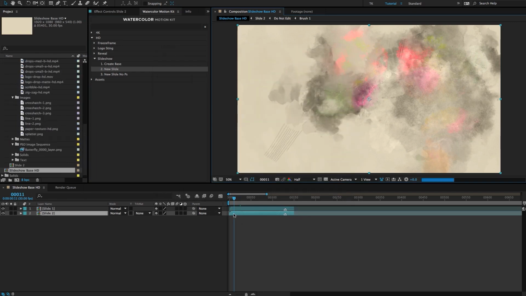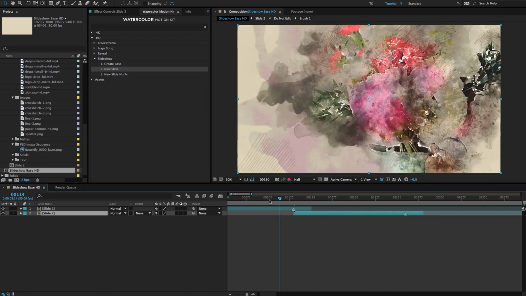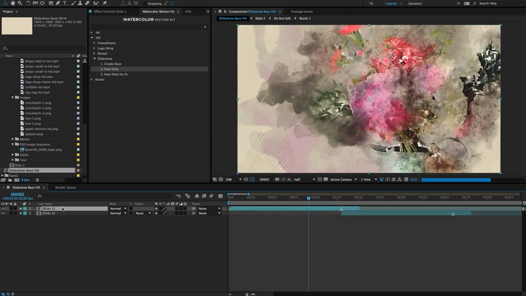Now what you're going to want to do is bring the slide over and begin where that marker is. And then these two slides will seamlessly integrate into one another without you having to do anything. So it's really convenient. But there is one thing that you have to do with the very first slide.